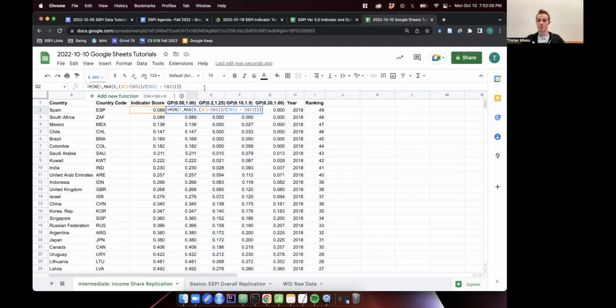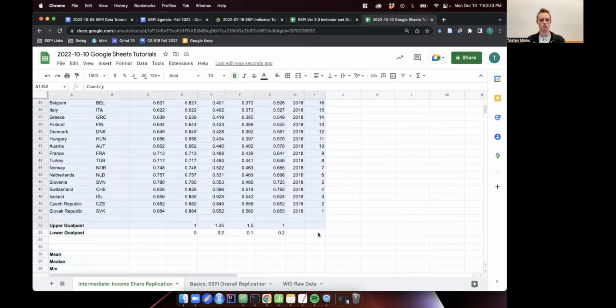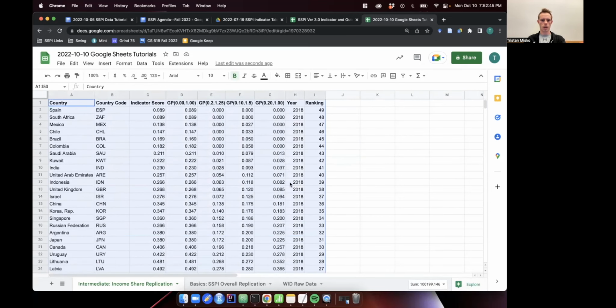By the way, I don't know if sticky cells are the correct term of art. That's just how I think of them. Putting the dollar signs in there makes them a little sticky. So anyway, moving along. So I have a whole bunch of goalposts I want to compare, and we want to look at the distribution of scores.